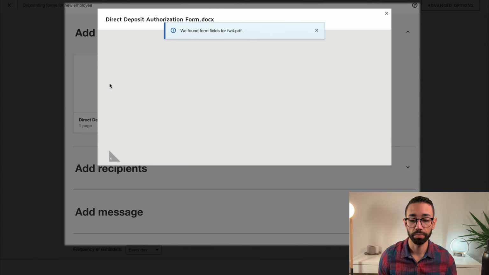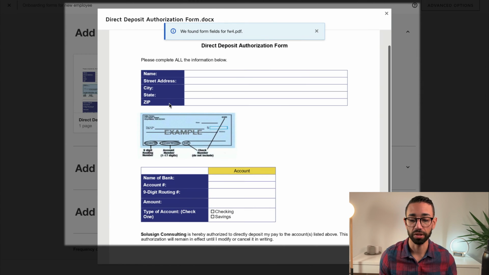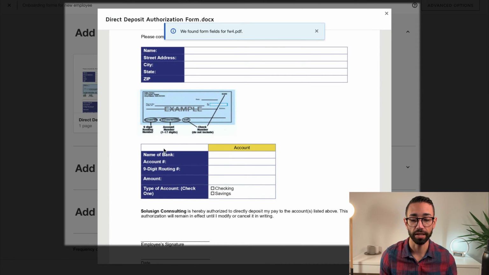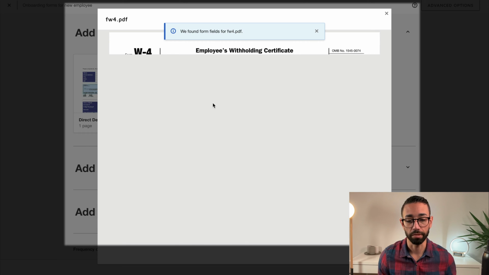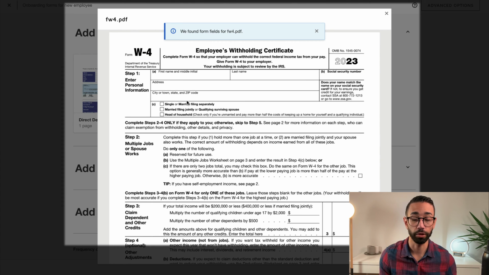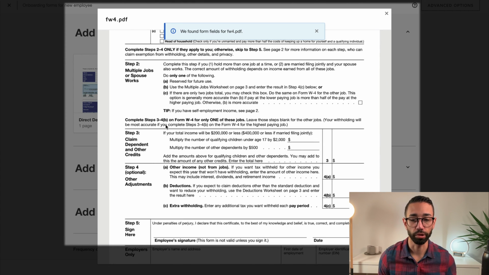Now, this is what the deposit authorization form looks like. I just need the candidate to provide their name, address, as well as the bank details so that they can be paid. And the W-4 is requesting the same information in terms of the personal details, as well as a few other boring tax information.